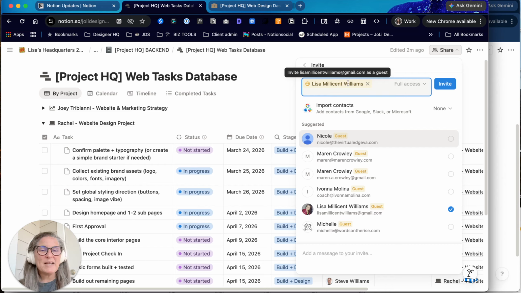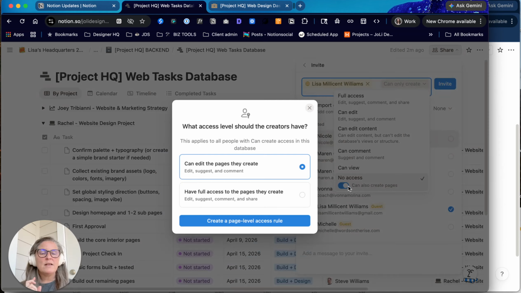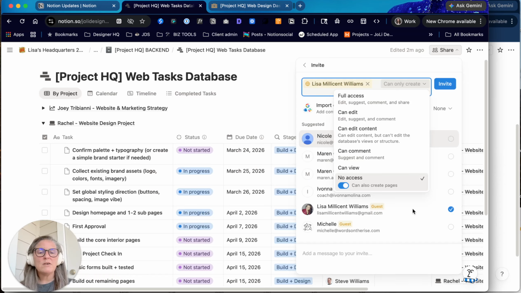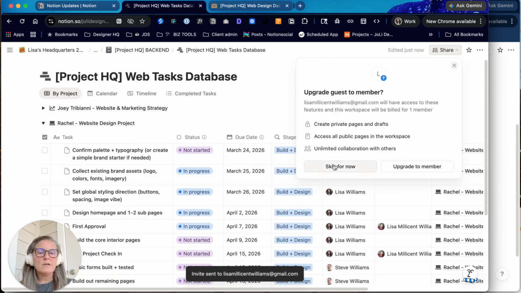So I would add my client here, and then right here under full access, I would come all the way down, and this no access is what you're going to click on. It seems a little backwards, but you don't want them to have access to this entire task database. So I'm going to click no access, and then right here is where I'm going to toggle on that they can create pages. This will confirm that I want the client to be able to edit the pages they create. So I'm going to create a page level access rule, and then invite, and then skip that.